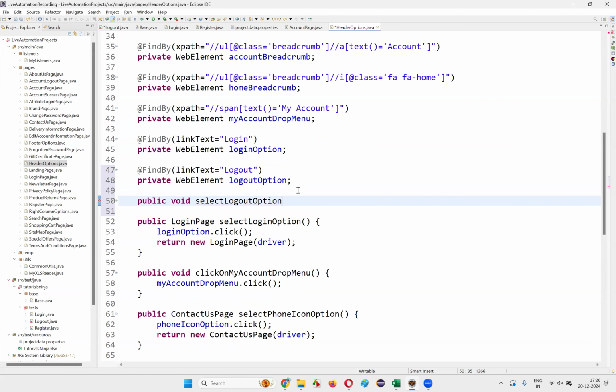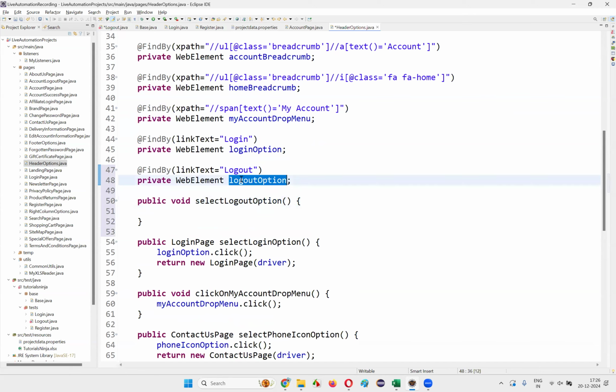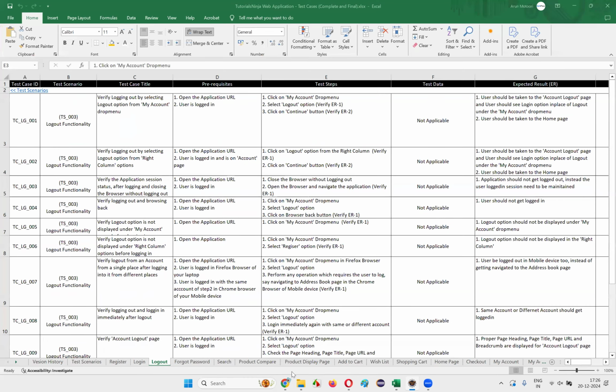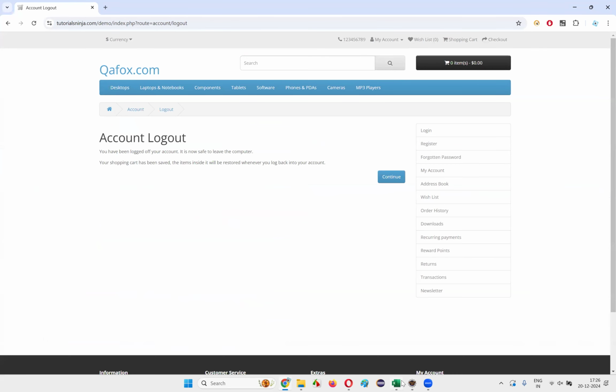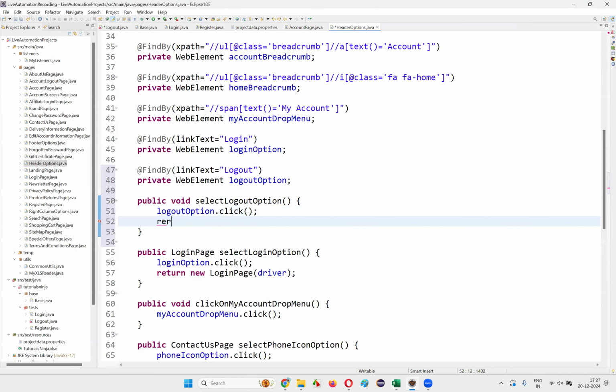Okay. Select logout option, you have to write. And here write down logout option dot click. But what will happen when you click on the logout option? Once you select the logout option, you will be taken to which page? Account logout page. So here it is better you return new account logout page and pass a driver here.